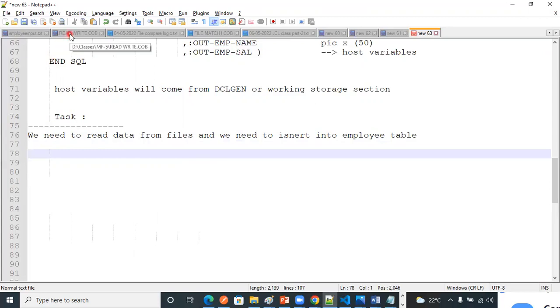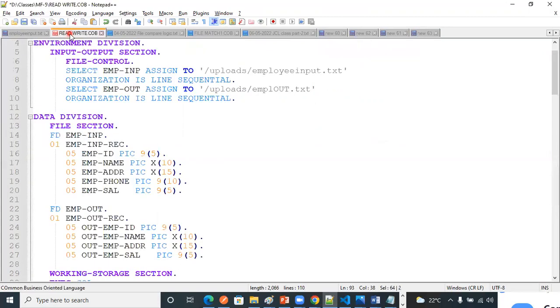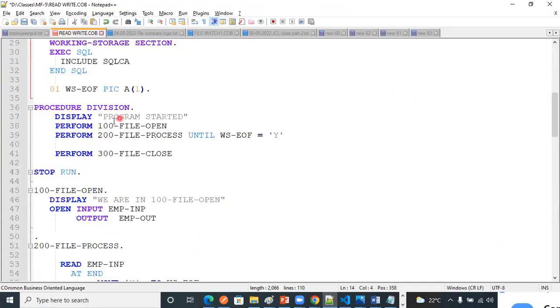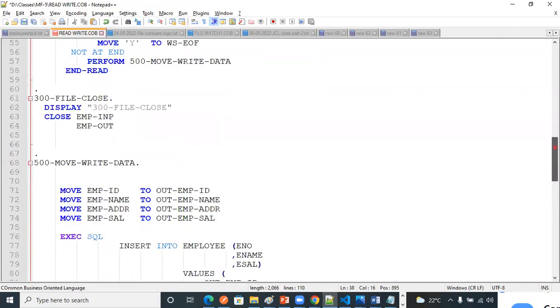So what are the steps required? So you know already how to declare a file and read the file. Okay. This is how we are going to declare the files. This is a file definition. Then after file definition, what we are going to do? We are just doing file open and file process and file close. So up to this part, you guys are clear.